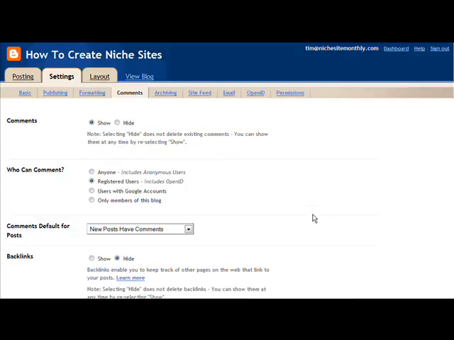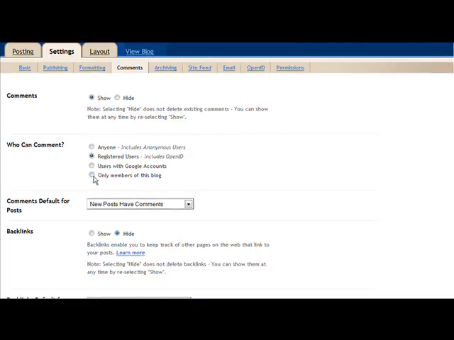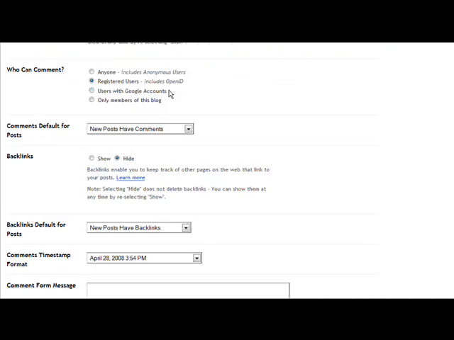Comments. This allows you to control how your comments are handled. Now, first of all, you can decide if you want your comments to show or if you want them hidden. Of course, selecting hide doesn't mean they go away, they just don't show on your blog. Now you can pick who you want to be able to comment on your blog, whether anyone, anonymous users, registered users, users with Google accounts, or only members of this blog. So you can check how you want it handled there just by selecting the box.